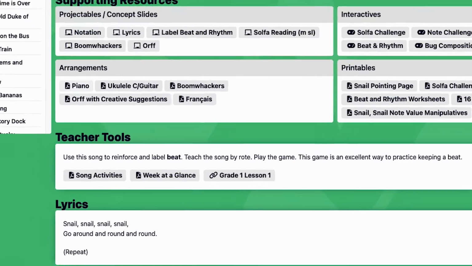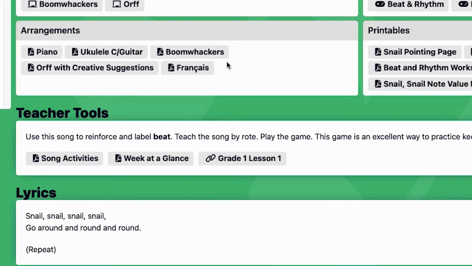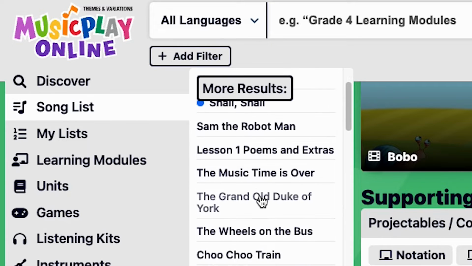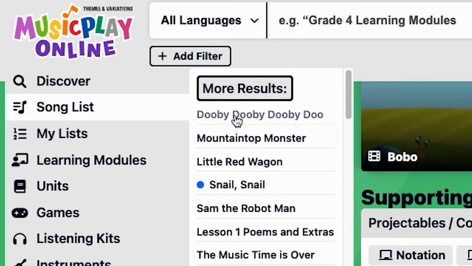Near the bottom of the page is the Teacher Tools section and the lyrics for the song. In the Teacher Tools, you will see a few helpful documents for using the song in a lesson or seeing how it is used in the pre-made lessons, as well as a link to the lesson it is used in. You can click on the song list to find more songs, or use the quick links on the left to jump straight into another song.